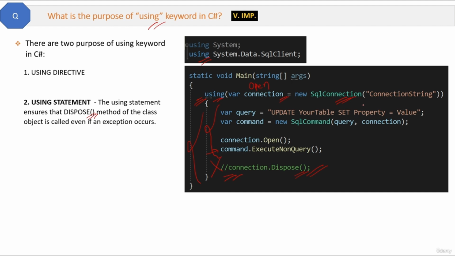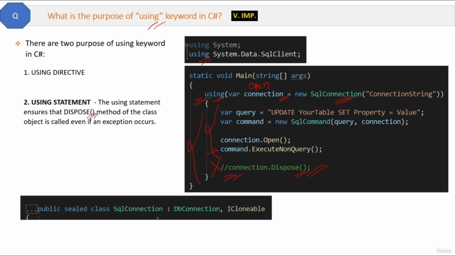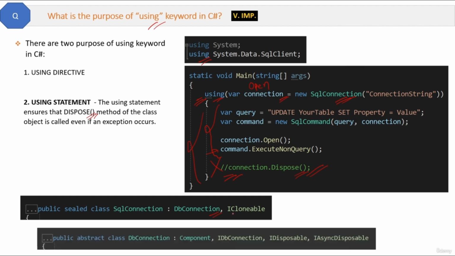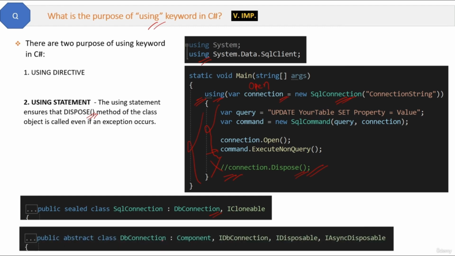If you right click and go to the definition of this class in Visual Studio, SqlConnection is inherited from the DbConnection class. And if you right click DbConnection and go to its definition, DbConnection is inherited from the IDisposable interface. That is what is required to use the using statement with any class: the class must be inherited from the IDisposable interface. So that is the answer to this question. I hope you get it right.